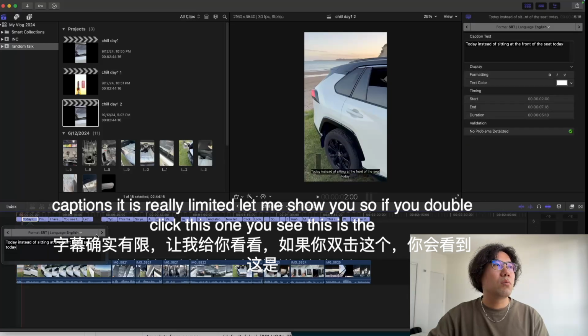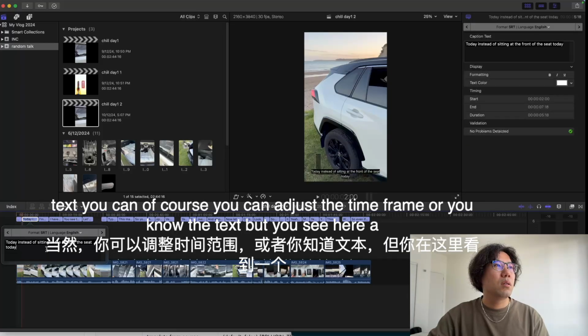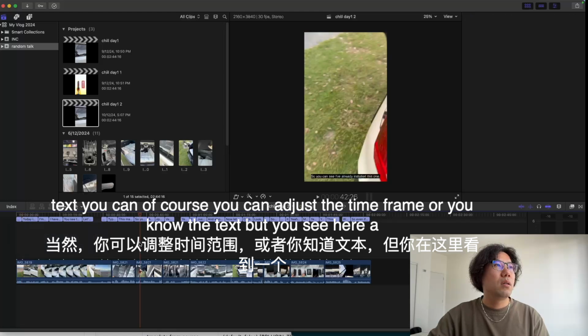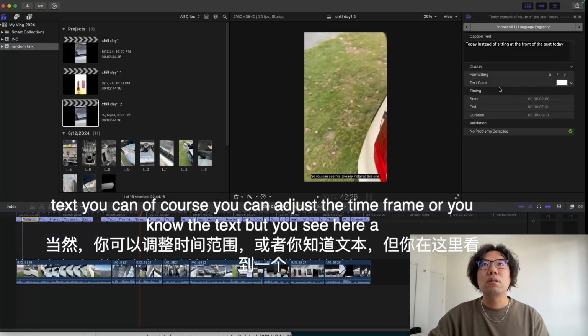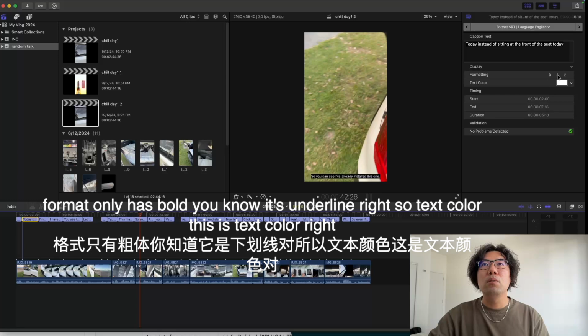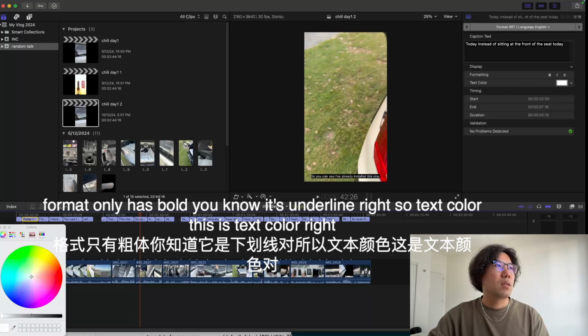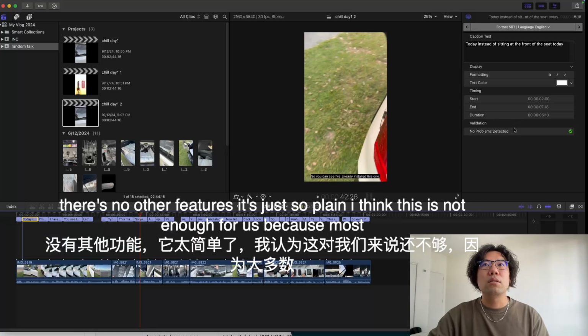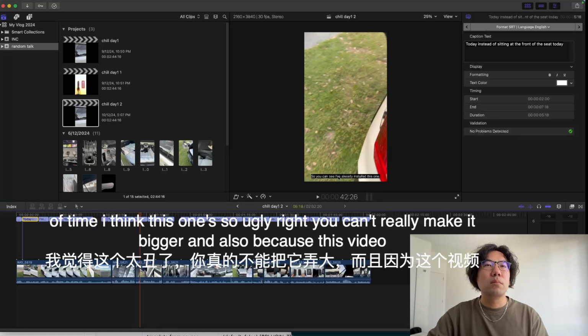Let me show you. If you double click this one, you see this is the text. Of course you can adjust the time frame or the text, but you see the format only has bold and underline. The text color is just text color. There are no other features, it's so plain. I think this is not enough for us because most of the time it's so ugly. You can't really make it bigger.